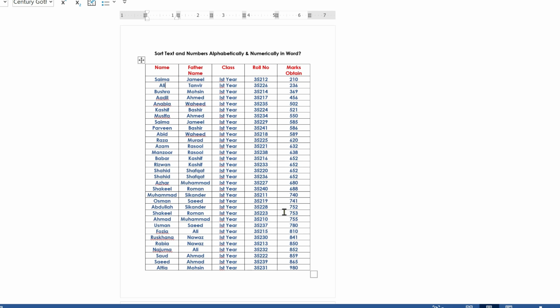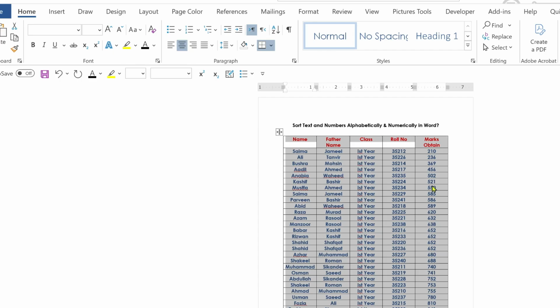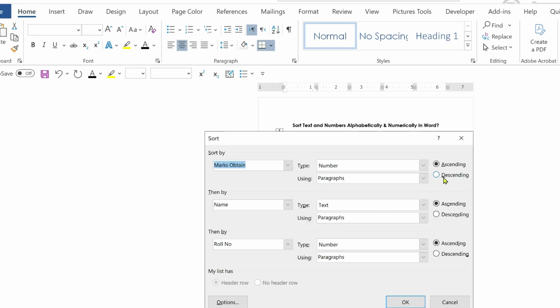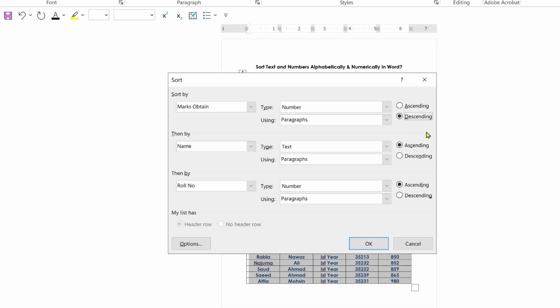These are the ascending numbers, 210, and the name was Saima, and the roll number was 35212. So these are basically the ascending orders, and if you want to convert it to descending order, then again select the table and go to Home, and again go to this option, and now click on descending, and for name, okay, this is ascending, and roll number you want descending as well.